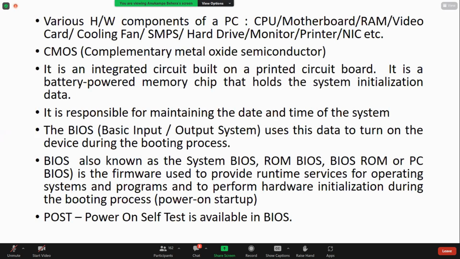Now questions on CMOS, BIOS, POST, booting. They are asking a lot. So what is CMOS? I have just pointed certain very, very important, you can say acronyms and details here. CMOS is complementary metal oxide semiconductor. It's an integrated circuit built on a printed circuit board. It is a battery powered memory chip that holds a system initialization data.